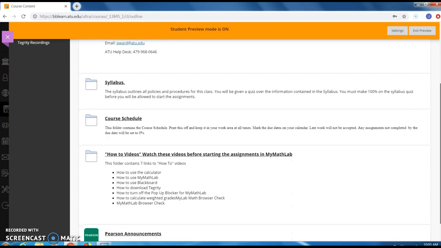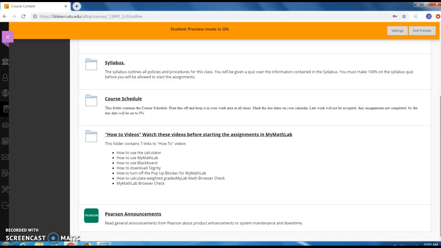This is going to be where your syllabus is. You're going to want to become very familiar with the syllabus because one of the first things that you're going to have to do in the course is take a quiz over the syllabus, which you must make 100% on in order to start the assignments. You're going to see a course schedule, and we're going to look at that.